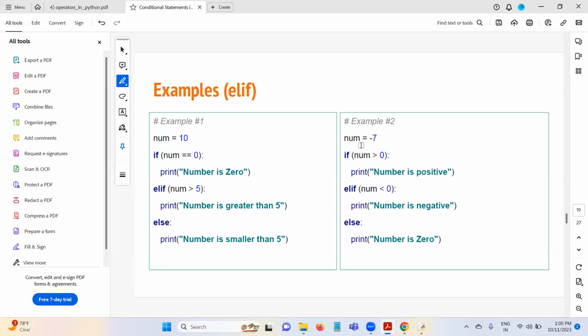This is another example. Num is equal to -7. If num is greater than 0, print number is positive. Elif num is less than 0, print number is negative. Else, number is 0. So here, is this true or false? False, right? Because -7 is not greater than 0. Here it's a less than: -7 is less than 0. Yes, true. If it is true, this print statement is going to be executed. That's it. The if elif statement execution is completed.